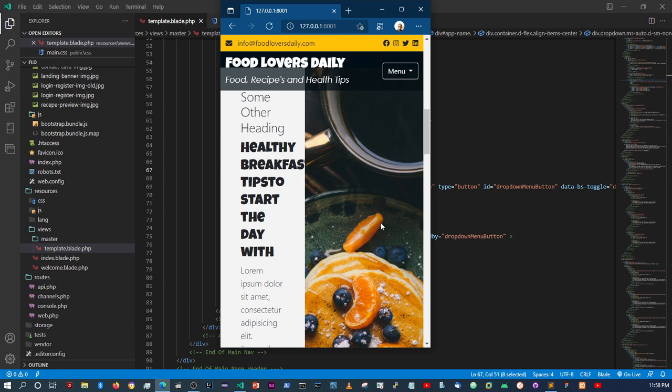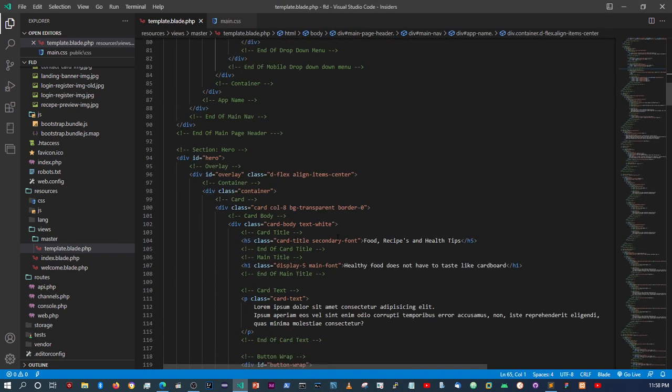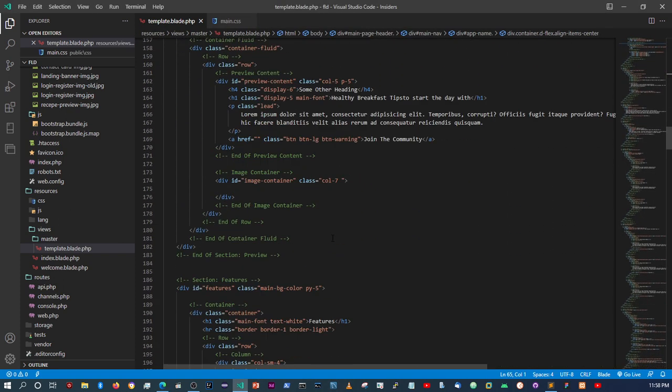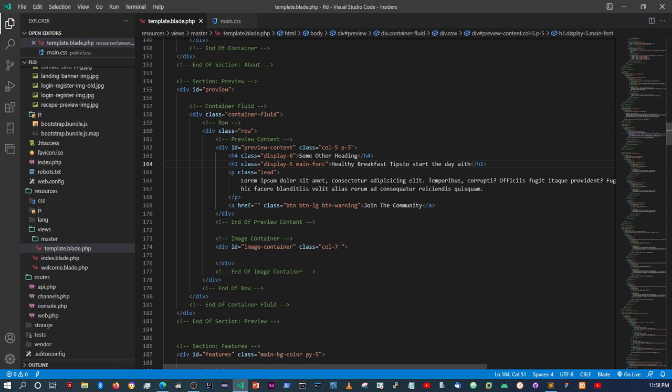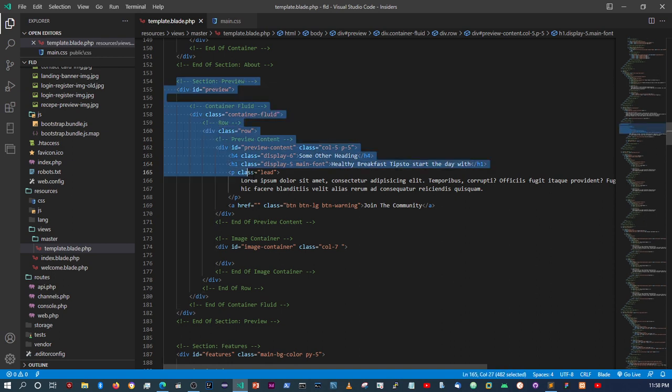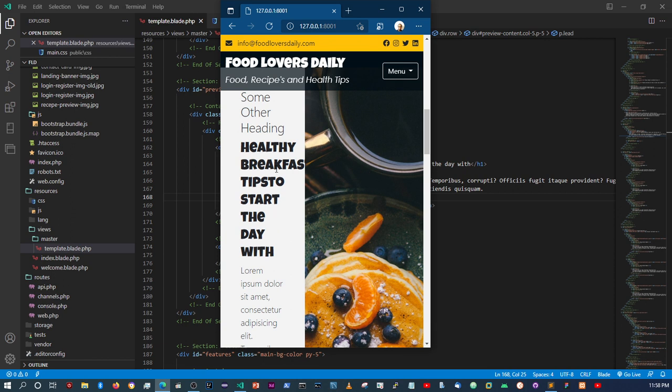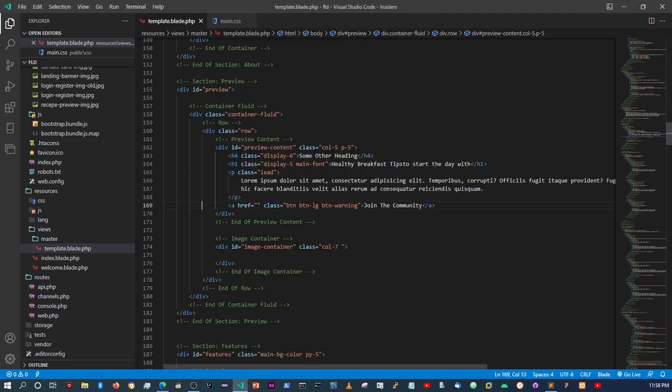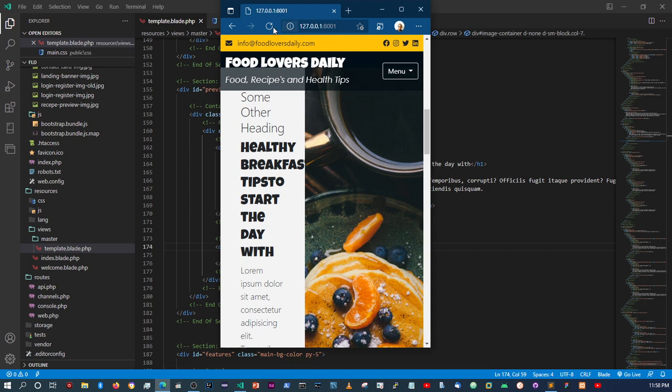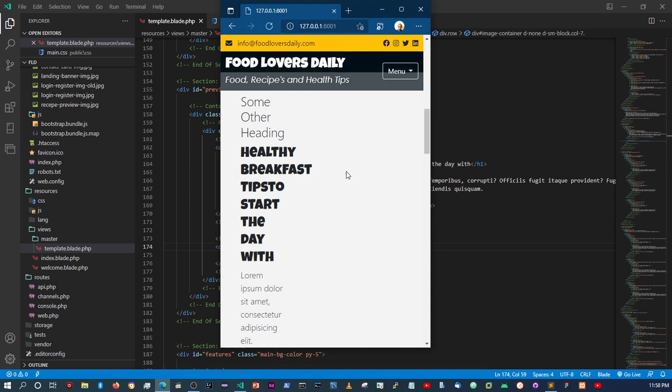So to remove the image, there's also a Bootstrap class for that. So what we need to do is here where we added our preview. Sorry, it was a preview. So this section here is where we have this image over here and this content here. So we can do this: d-none and then d-sm-block, right? And then we save that. The image should not display, as you can see.